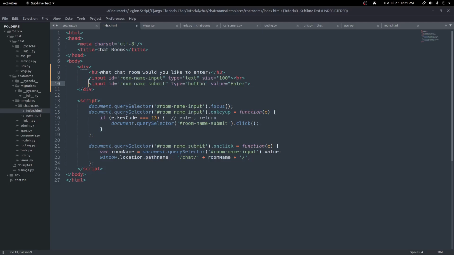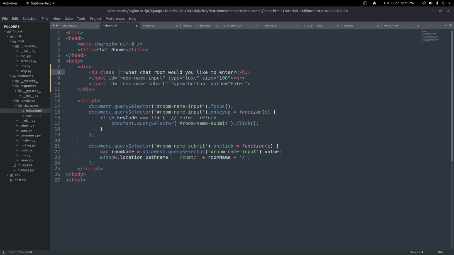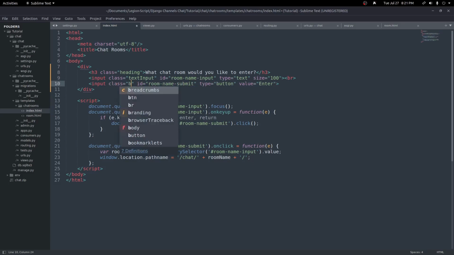And then on our H3 and our inputs, let's go ahead and add some classes. So on the H3, I'm going to add a class equal to heading. And these will be classes that we'll add to our external style sheet here in a little bit once we create that. I'm just going to go ahead and set everything up first. So we'll create a class here on our input field, and we'll call this text input. And then on our button down here, I'll put a class and just set that equal to button. I'll go ahead and save that.